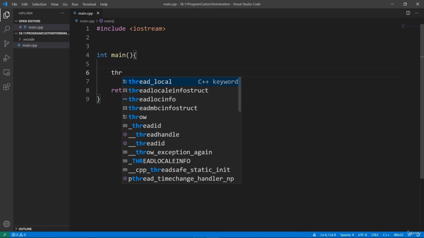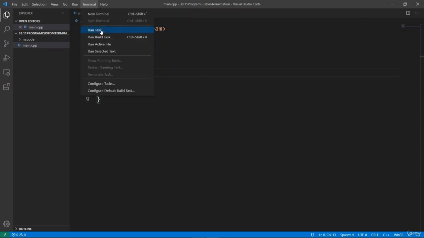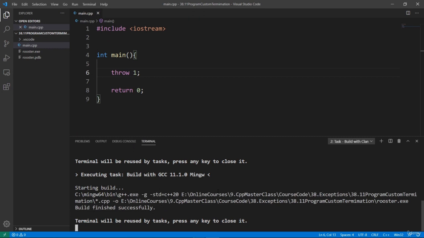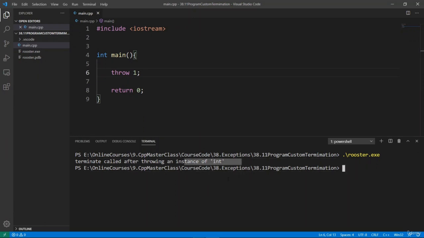So we're going to throw an exception, and let's throw a 1. I think this is what we did in the slides. And if we build and run this program, let's use GCC. The build is going to be good, but if we try to run this, let's make sure we do that. We are going to see that we are calling the terminate function after throwing an instance of int, and this is going to kill our program, so our program is basically going to crash.